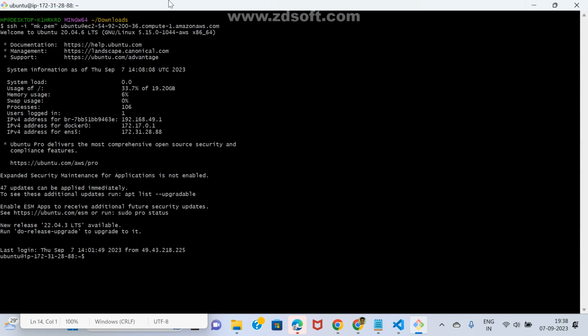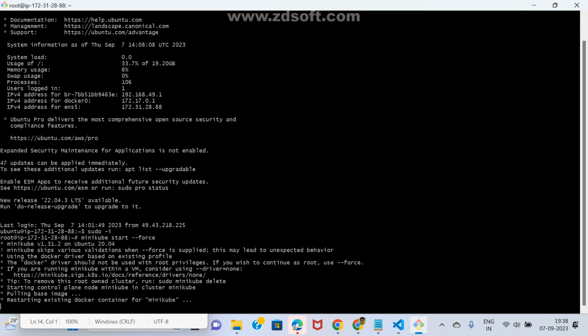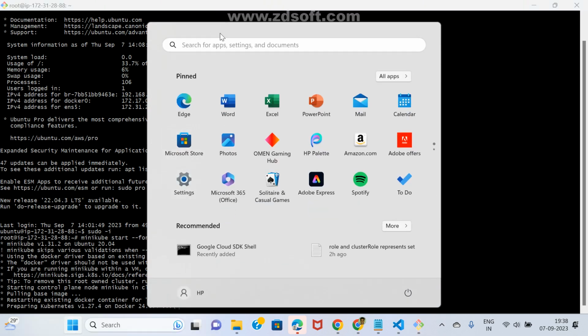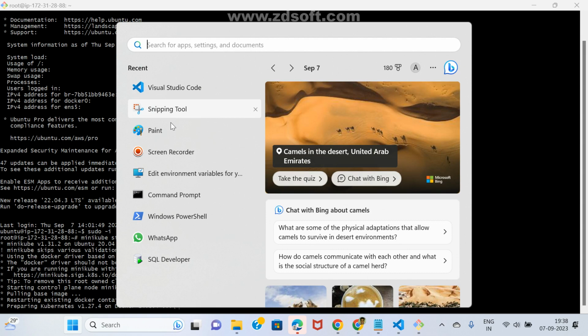Now I need to start my minikube. sudo -i, then you go for minikube start --force. Okay, it will start automatically. I may move to MS Paint.